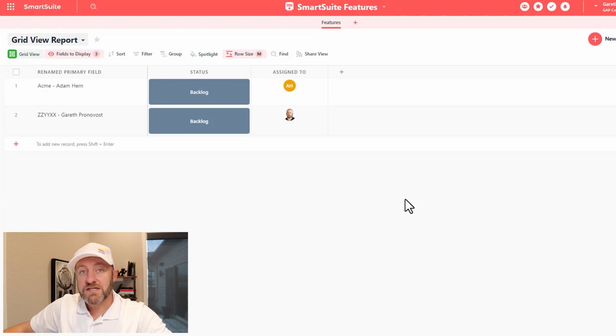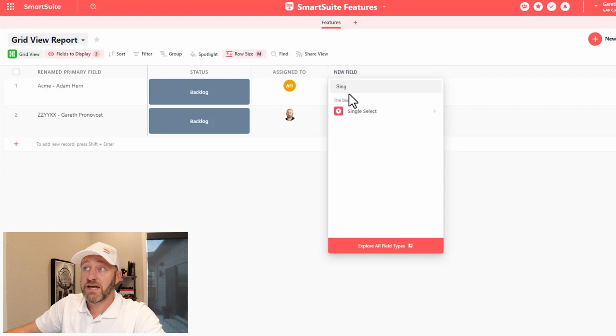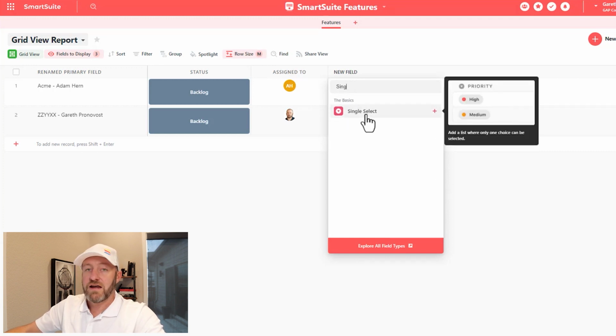Let's start by jumping into my screen here and starting with a single select field type. I can start by typing single, and there it pops up. You'll notice it's under the basics category, and if we hover over it, we see that this allows us to add a list where only one choice can be selected.